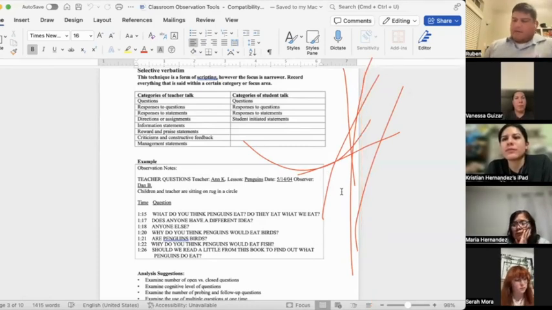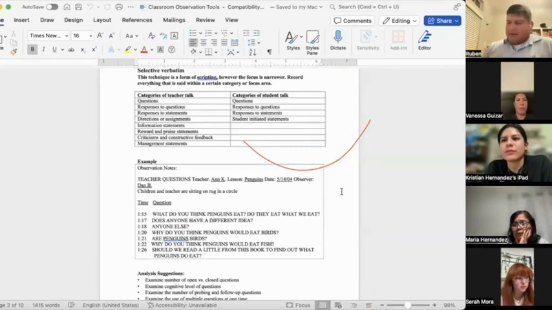this technique is a form of scripting. However, the focus is narrower, which is what we're trying to get. They record everything that is said within a certain category for focus areas. So there's two columns for the categories of talk. One's teacher talk, one's student talk, or maybe the students responding or asking questions.